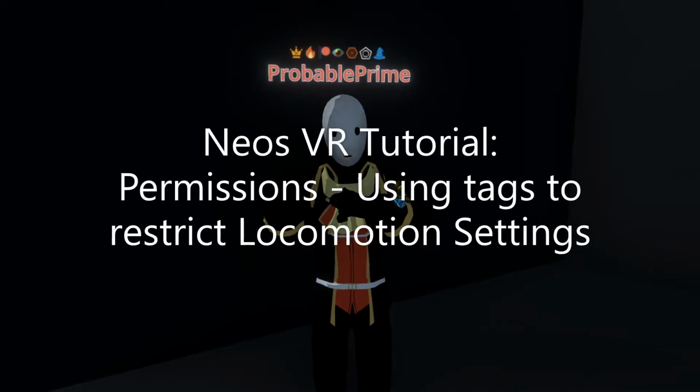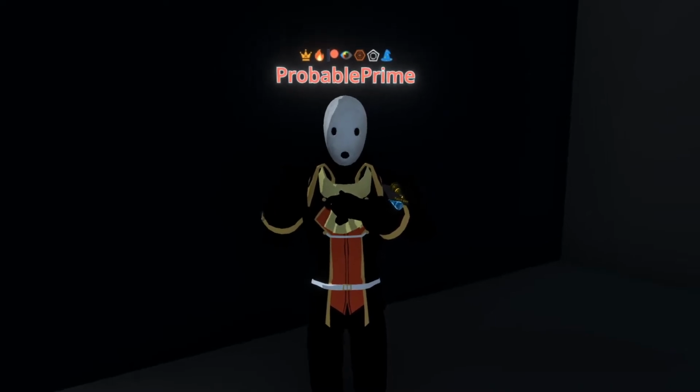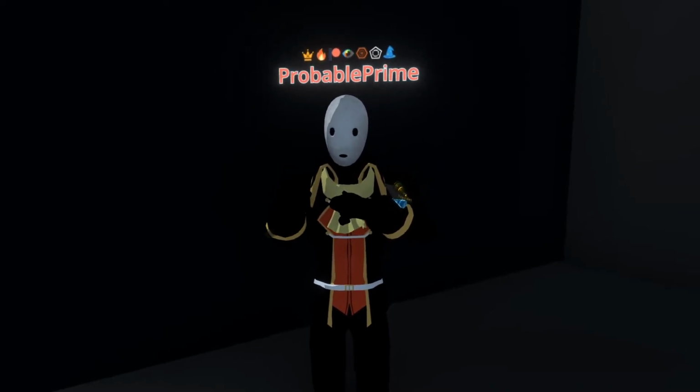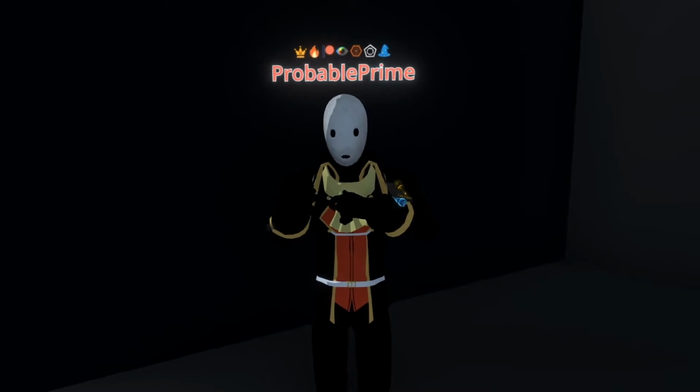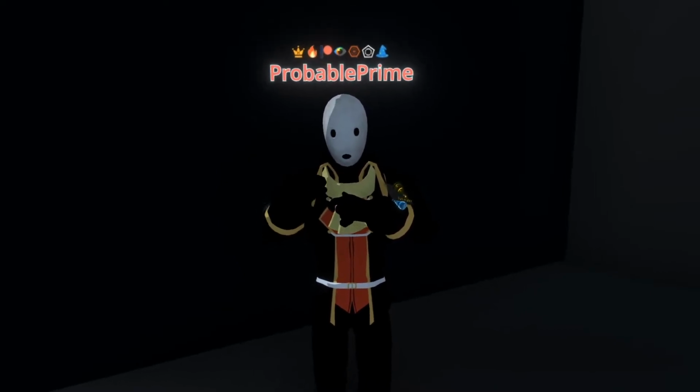Welcome back to another permission-related tutorial. This time we're going to go over locomotion modules and restricting them based on tags. This is a great setup for requiring users to take action before they gain certain locomotion permissions, or really securing your locomotion down so that you know exactly who's got some.